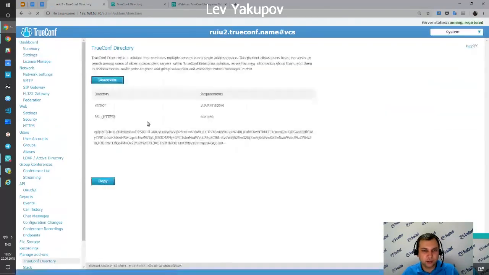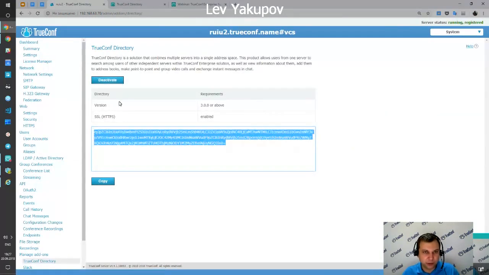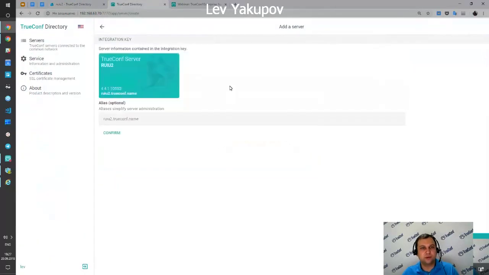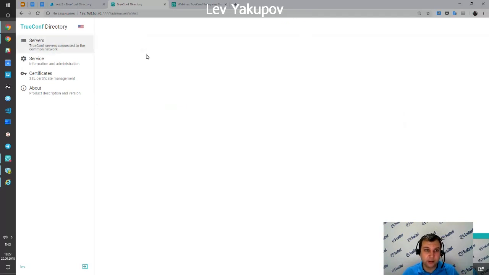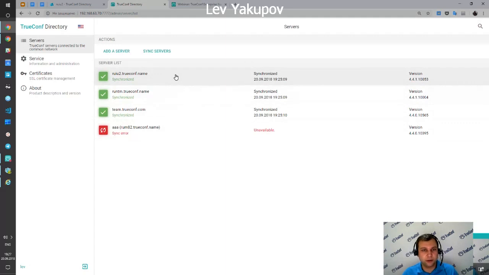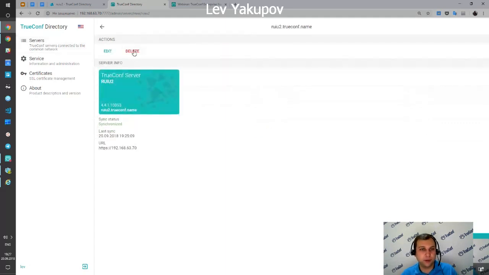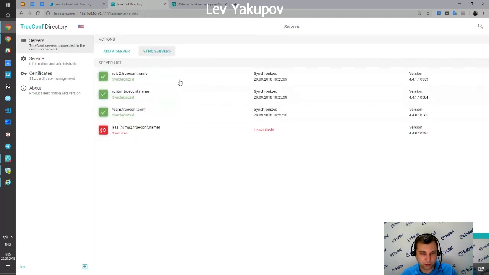So let me show you. Again, I just copy the special key and paste it to the TrueConf directory extension web interface, and it immediately recognizes the server name and the external server address, its version number, and all I have to do is to confirm. After that, that server will be added to the directory. So here it is. I can delete it and add it once again.